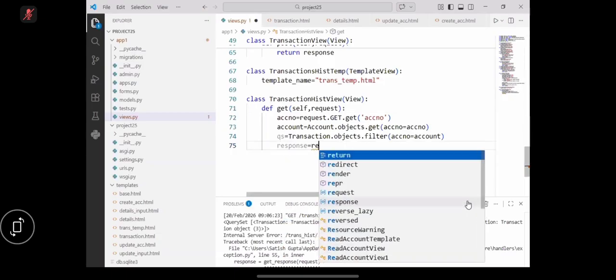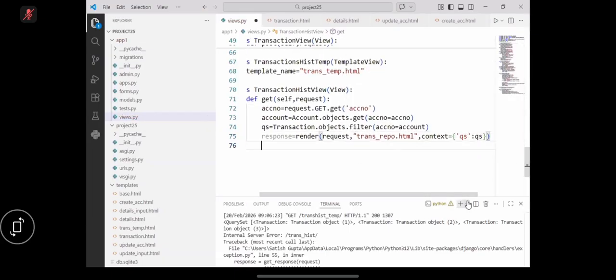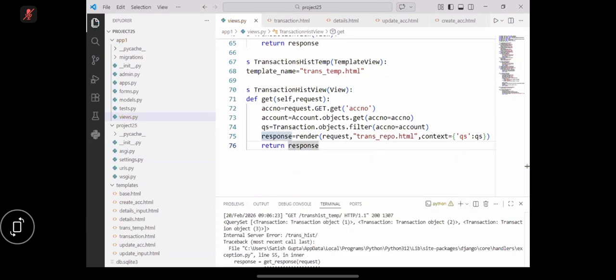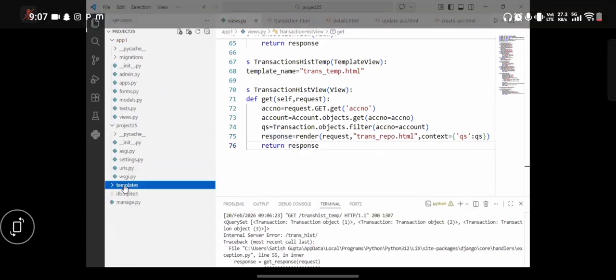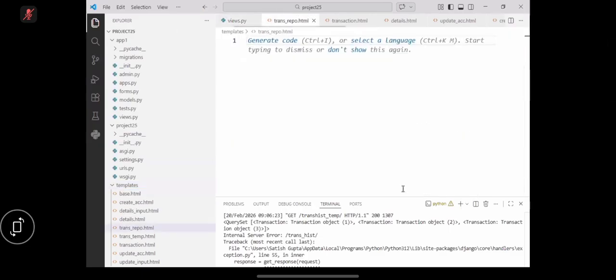Response equal to what? Render request, comma, template. Okay, trans report dot html, comma, context object name. What is the context object name? QS. And what is the object name? Query set. And return. What do you return? Response. Now you have to create this trans report or not? Yes, trans report dot html. Here you have to render it.